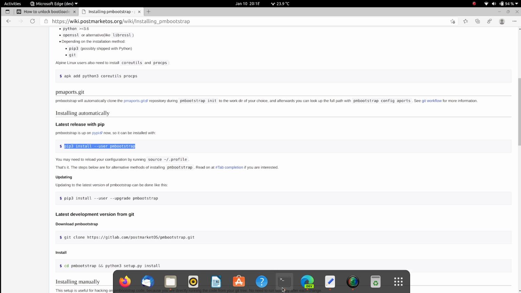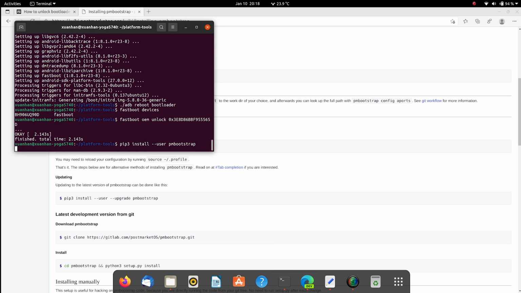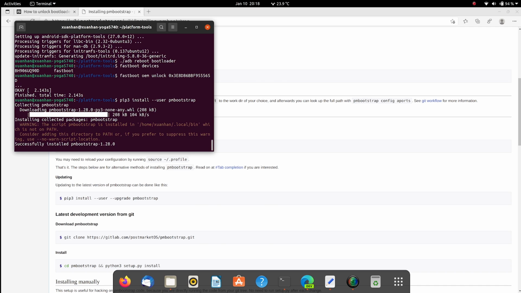After you have finished unlocking your bootloader, step 1 is to install Python 3 on your computer, which I will link to a guide for in the description. For Ubuntu 20.10, Python 3 is pre-installed. Next, you have to enter pip3 install --user pmbootstrap to install the Postmarket installer on your computer.